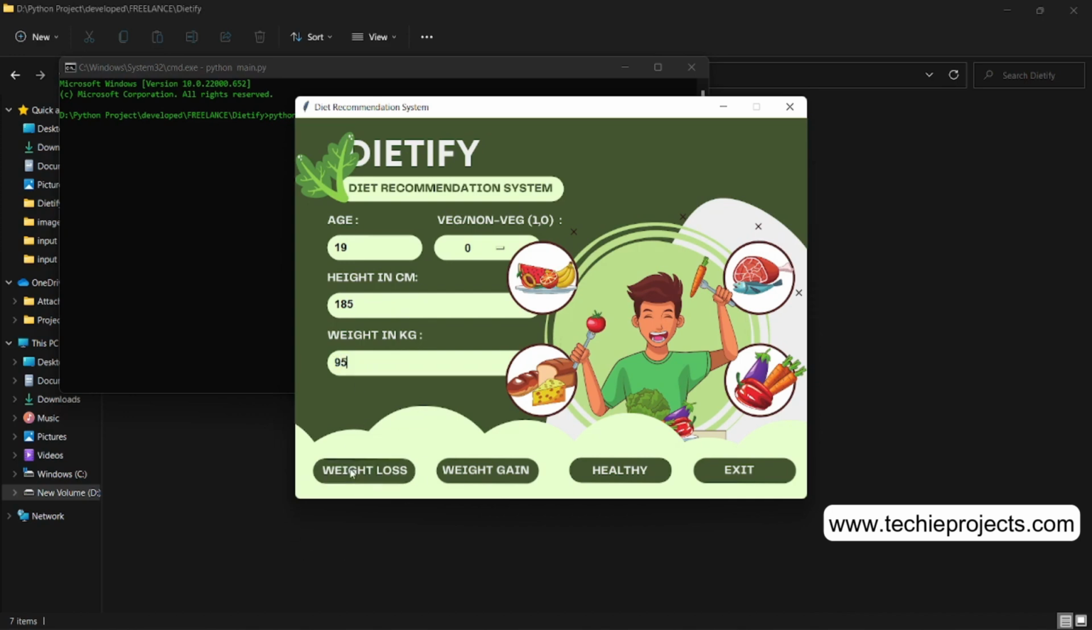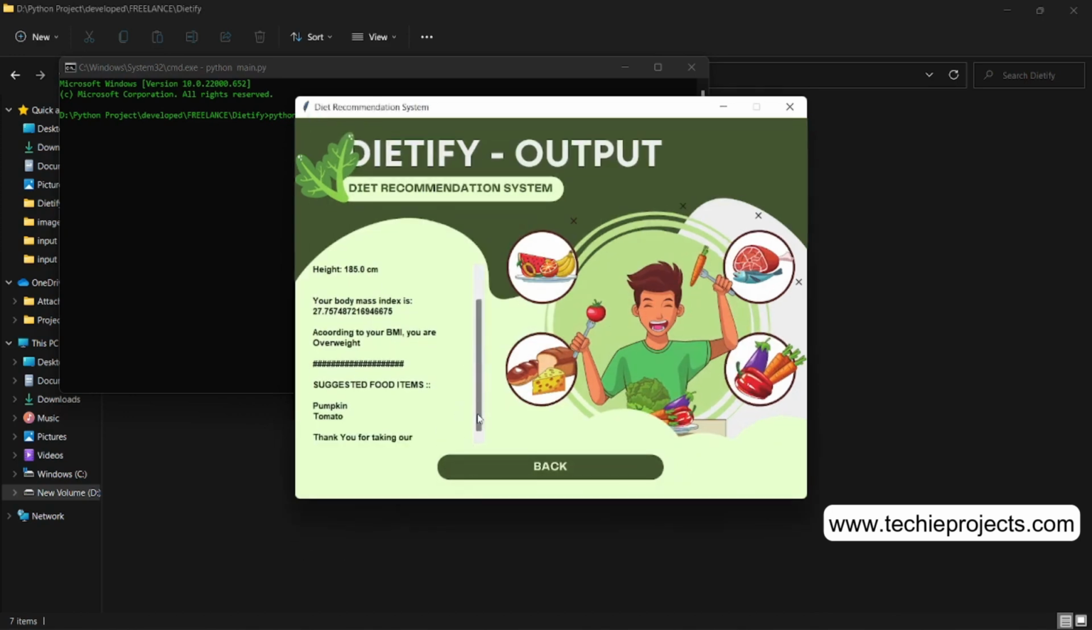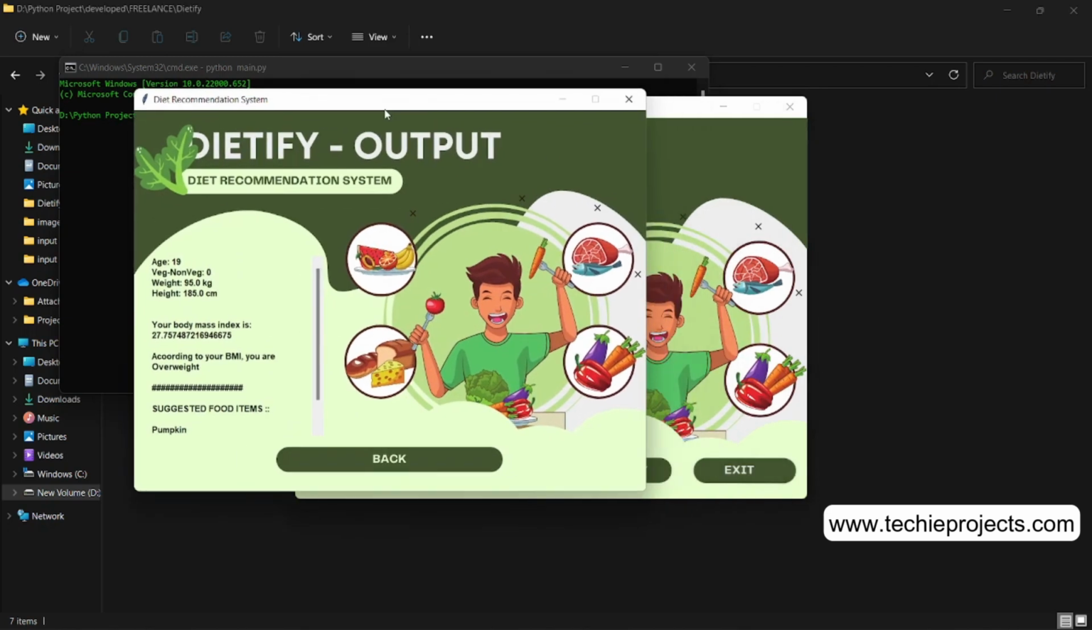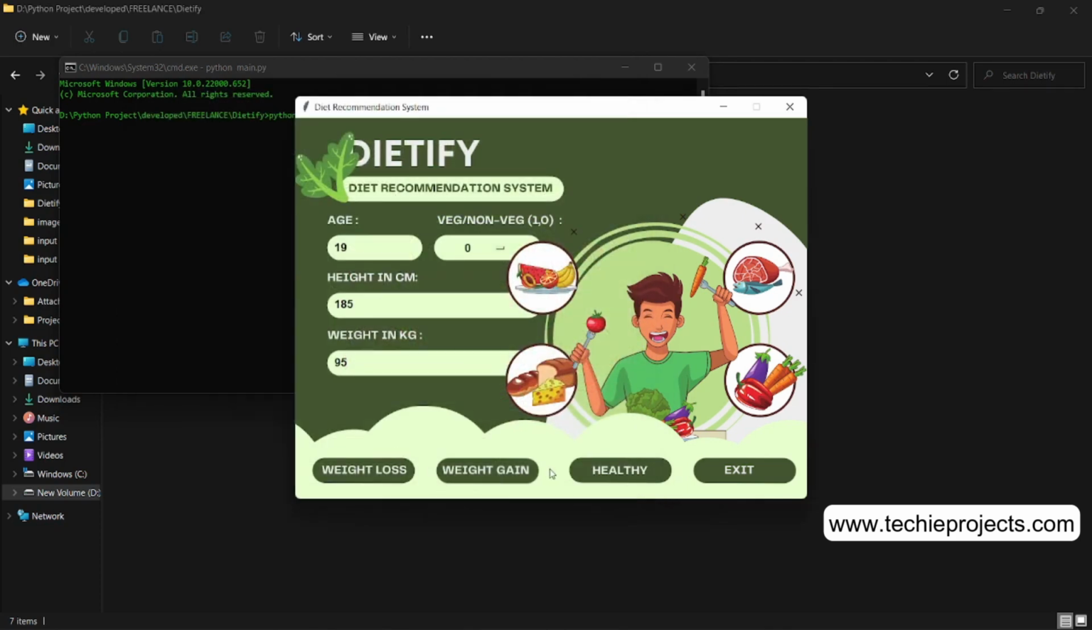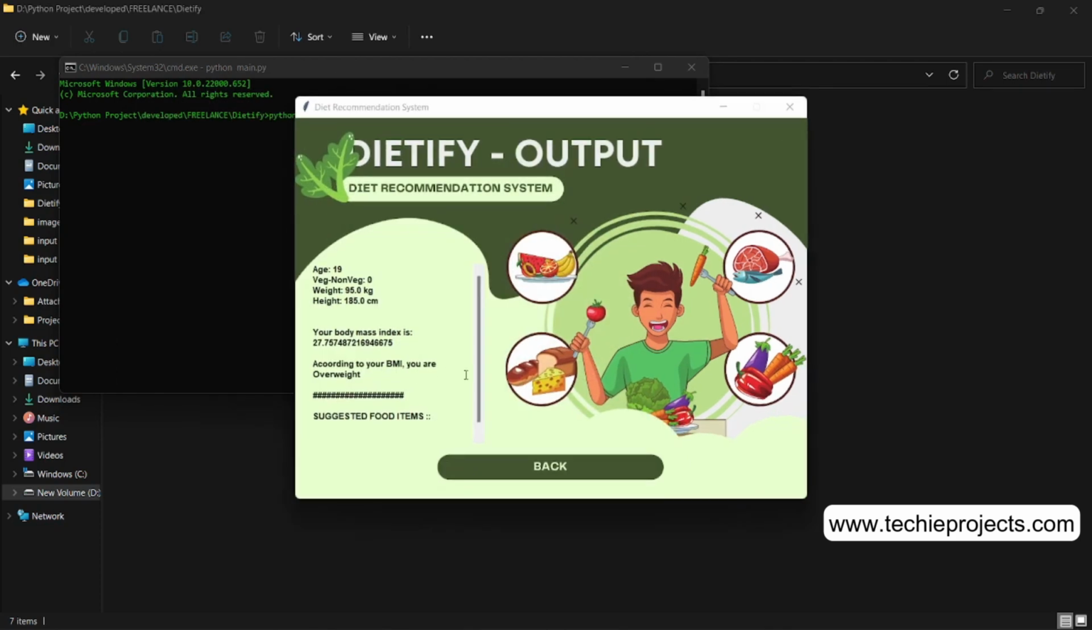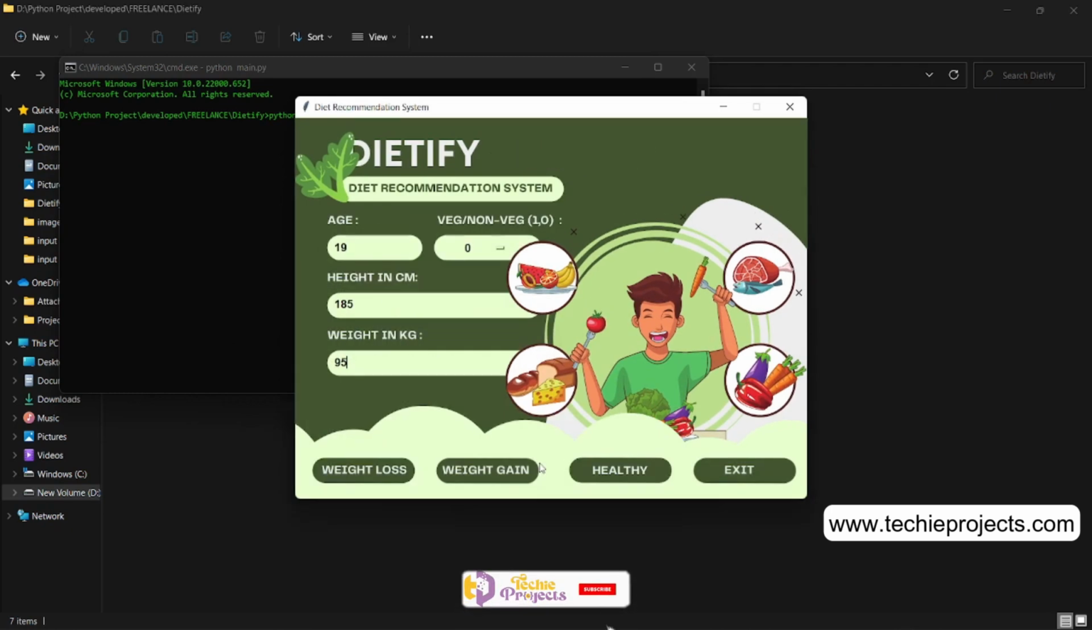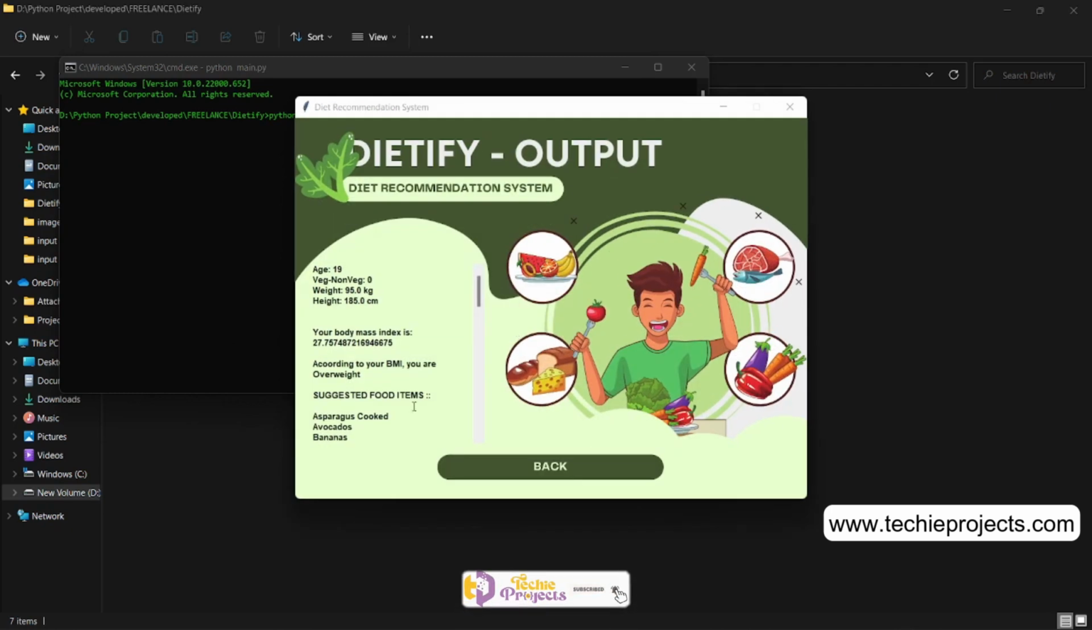Then the BMI, like body mass index, equals 27.75, and it will recommend foods like pumpkin. Okay, and it will give the overweight. Like then next weight gain, and third is the healthy. In that it will recommend foods like bananas, asparagus cooked or avocados, and it will give the list of foods.